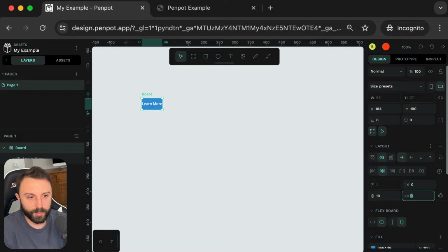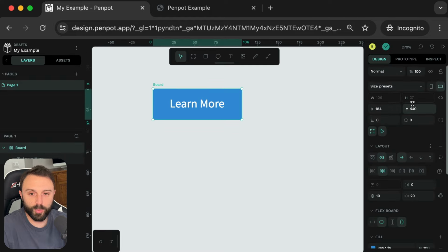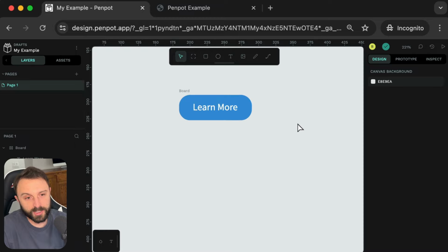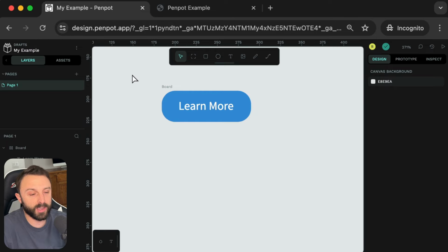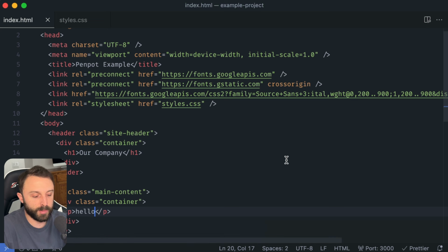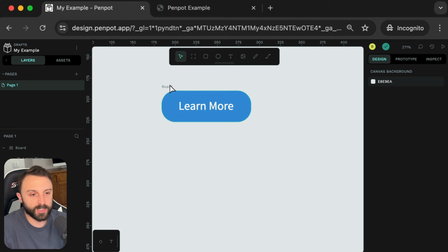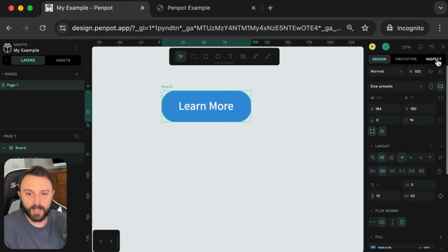Maybe we want 10 pixels of vertical padding and 20 pixels of horizontal padding. We could also give it border radius. Let's go with 16. Cool, now obviously you could add a drop shadow or a gradient or make this look actually nicer, but let me show you how, if you wanted to move this into your VS Code, your HTML and CSS, if I just select my board here, I can click inspect.